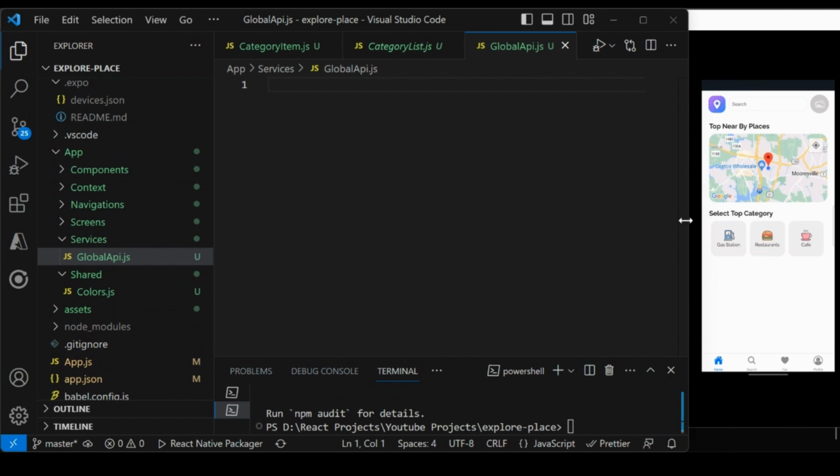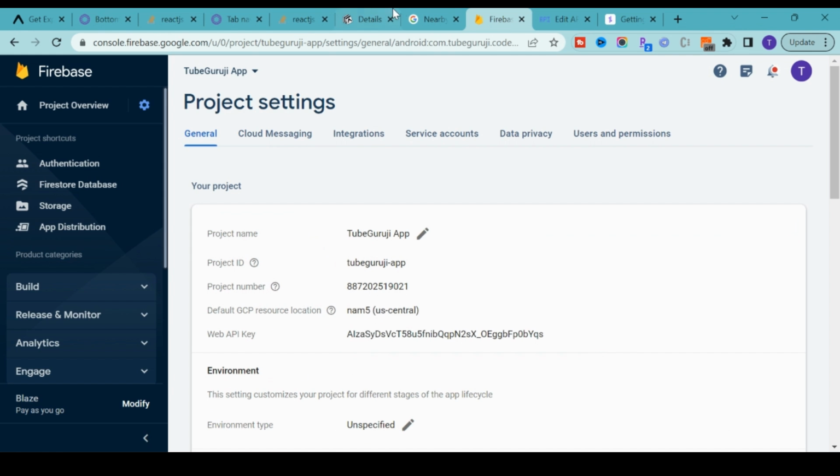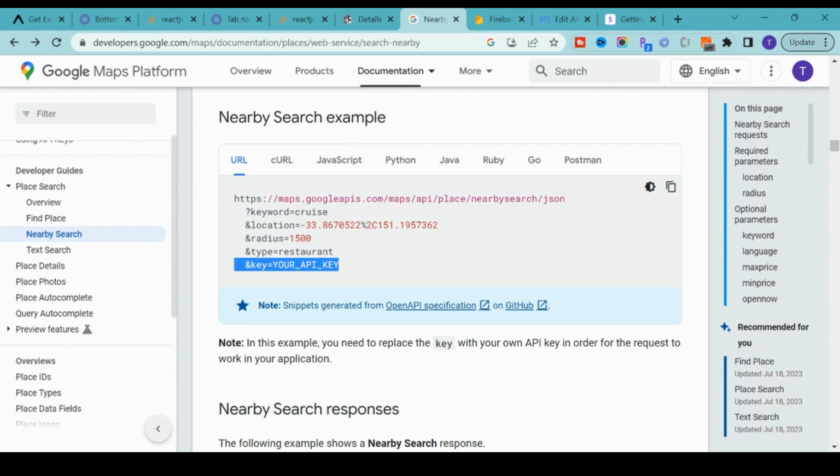Obviously the first thing we need to define is a constant, then we will define the base URL. So the base URL will be our main base URL. You can get it from here, sorry, this one. So this is our base URL.